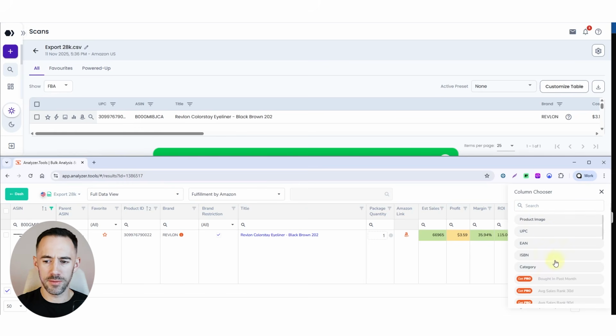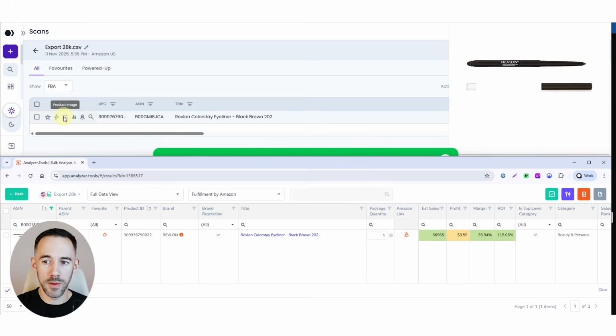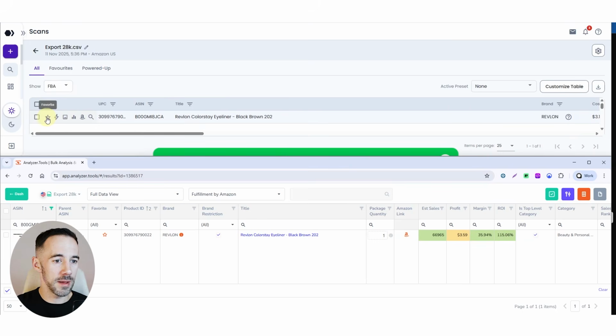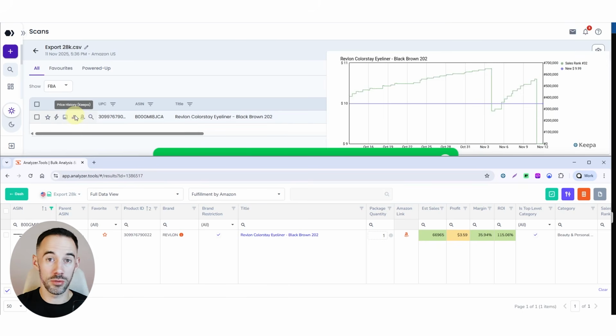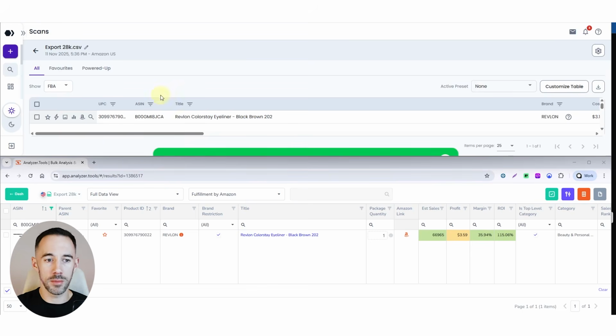Like the product image, I haven't got UPC, EAN, ISEN, category, but we've got everything that we want in there. What are we looking at? So I've filtered it for one product because this is an interesting product, and I just want to show you we can compare. We haven't got the UPC because I've hidden that, but right here, when you come over, there's a picture of the image, you can activate power ups, favorite it. You can do a right here, which is a keeper image. So this is a keeper graph. And then obviously we can load straight into Amazon, which is going to be helpful.